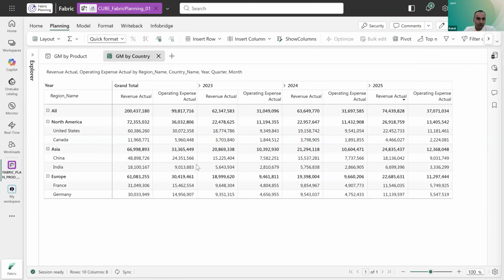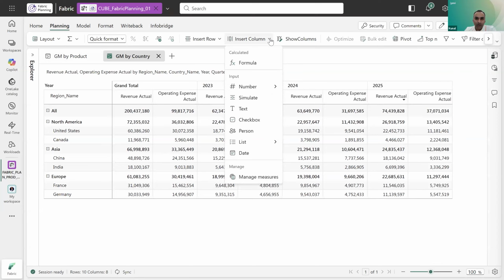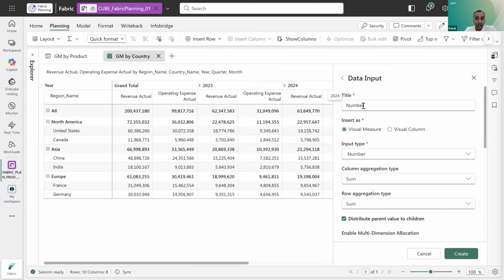Now you see that we have got all the cells filled in because operating expense and revenue actual both are showing for 2 dimensions here. So this is basically the model where we are going to create the cube and move it here in gross margin by product. So how do we create a cube? Let us go to the insert column option, choose the number option, create it from an empty series. And let's name this as OPEX allocated.